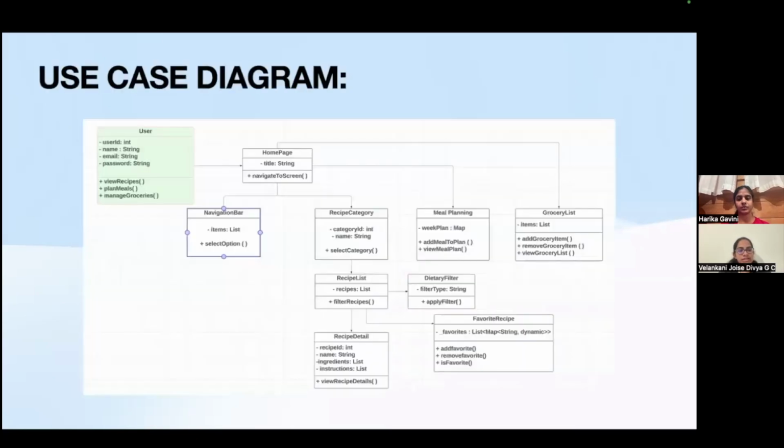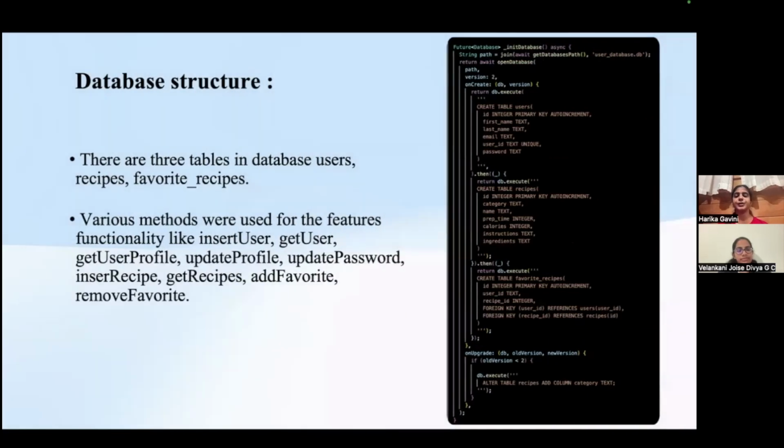So this is the use case diagram. This use case diagram basically starts with authentication, and then we move into each screen, which will be explained in detail. Moving on, before looking at how the screens work, let's look at the database structure that we have created for this particular application.